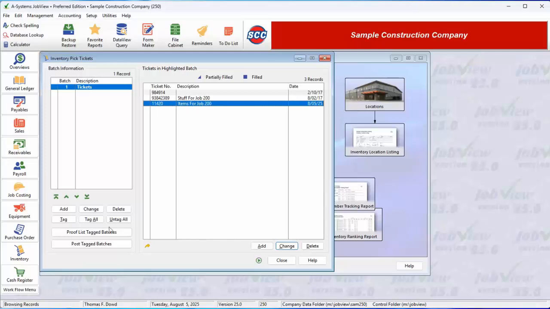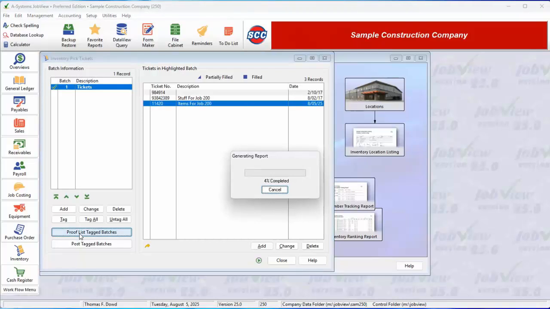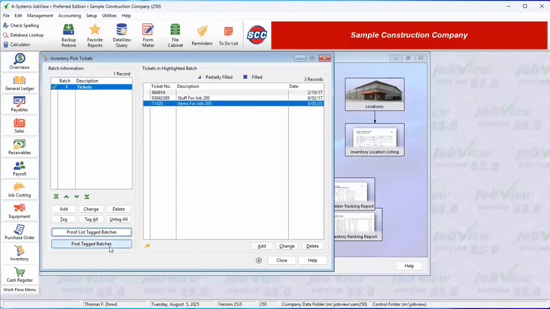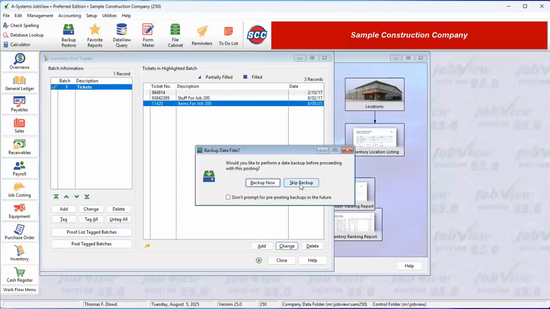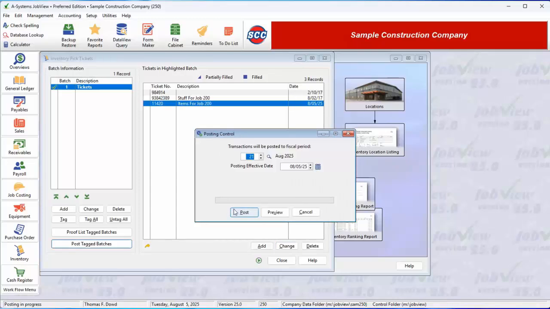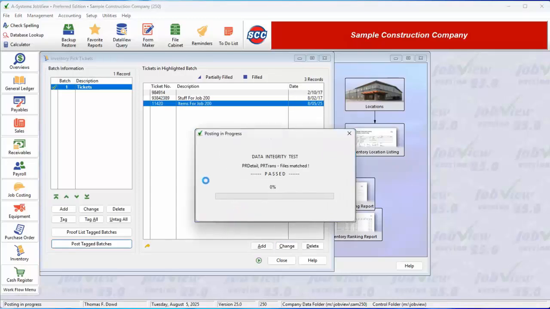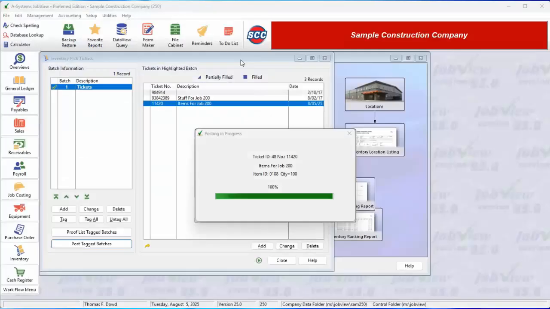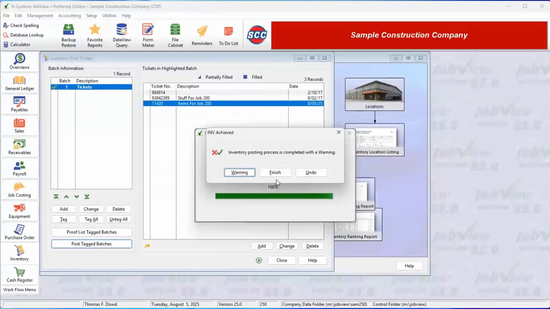Now we can tag this batch and print a proof listing of the pick tickets in the batch. If our entry is incorrect, we can change it by simply clicking on the Change button. If our entry is correct, we can proceed with a quick data backup and a posting. As the pick ticket batch is being posted, the system prints reports. At the conclusion of the posting, we are given one last chance to review our posting reports for accuracy. If everything checks out, we can click the Finish button to make our posting permanent.